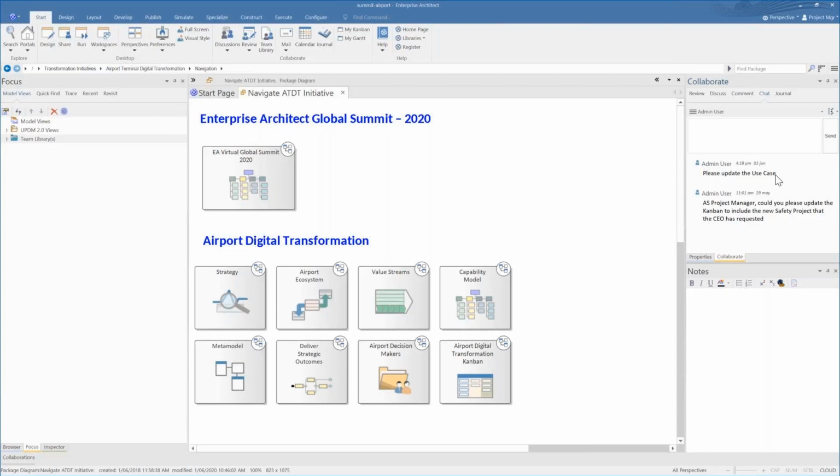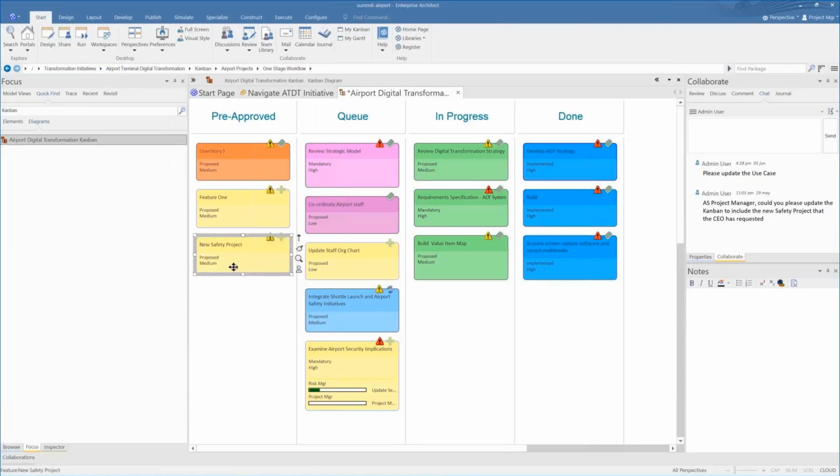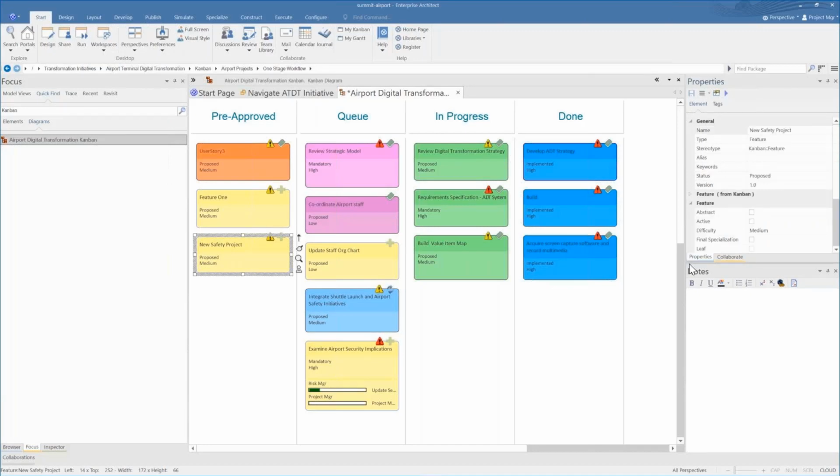So as a project manager, I can just do a quick store, and I can bring up the Airport Digital Transformation Kanban. All the changes that we implemented before are on the screen, and I'm just going to hit the space bar and add a new feature directly to the Kanban, give it a name, and assign resources accordingly. So I wanted to switch between the admin user and the project management user to show how the minute you log in, you get notified.